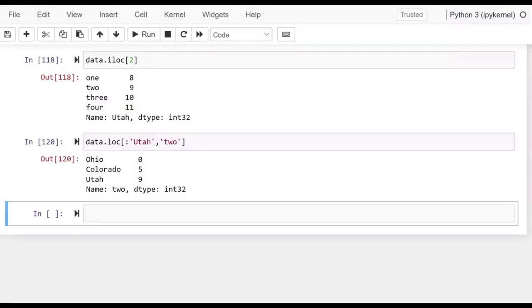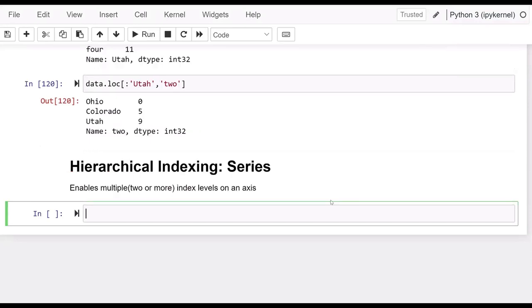Welcome to this third part of Pandas training. In this part, we'll talk about hierarchical indexing, and we're going to start with series. Hierarchical indexing enables multiple index levels on an axis. You can have more than one index level on a single axis.